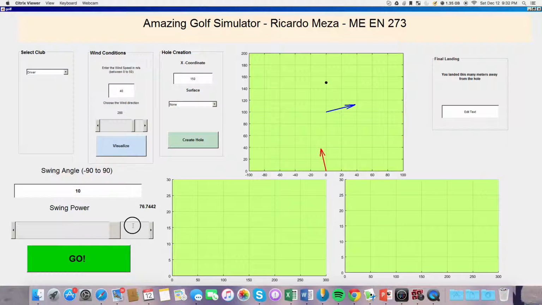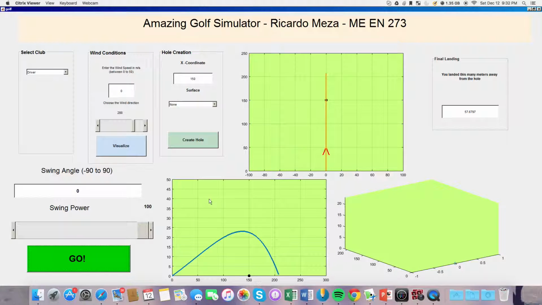So let's try some combinations. We can do 0 here, use the driver, use 0 spin of the wind. We can have this on 150. So when you press go, you swing, and it shows you here the distance against the distance in the XY plane, and an animation in here.